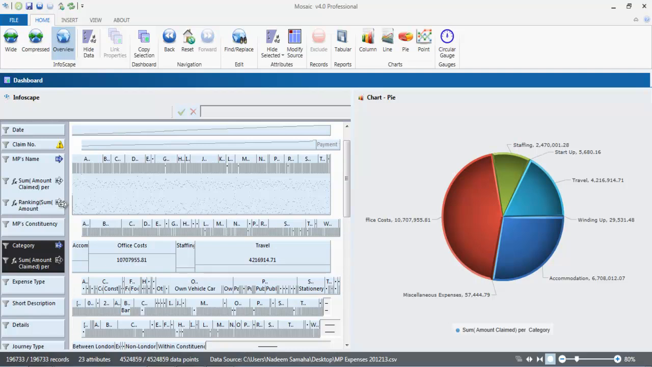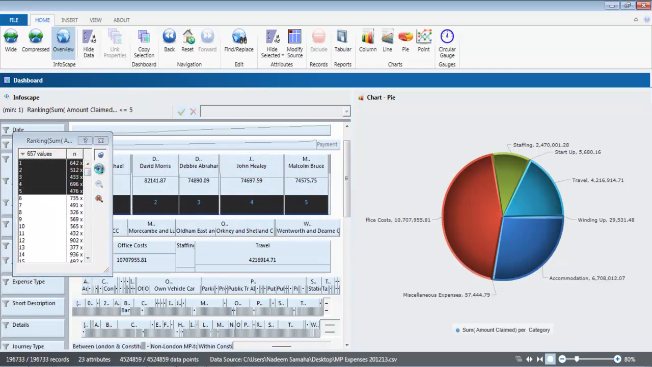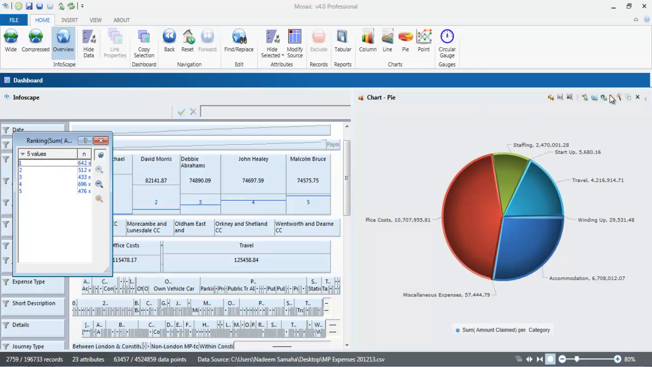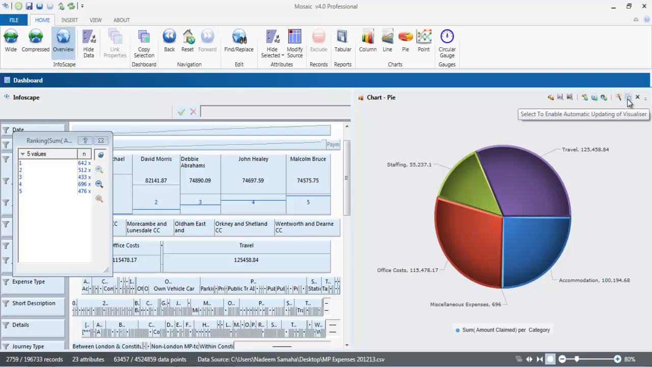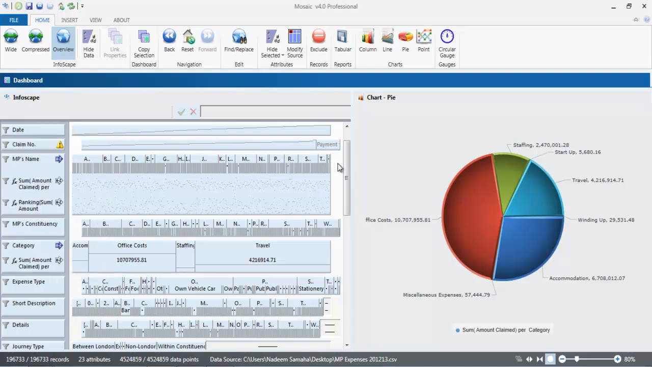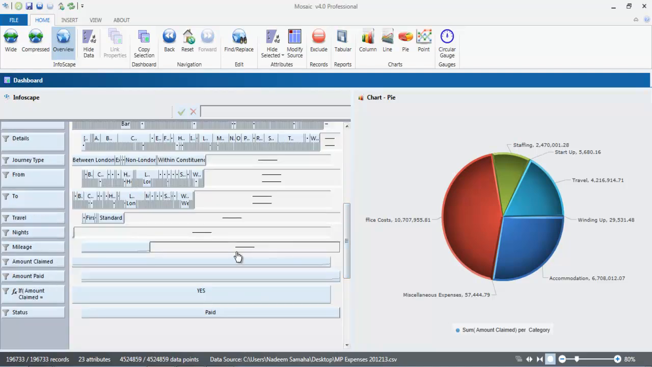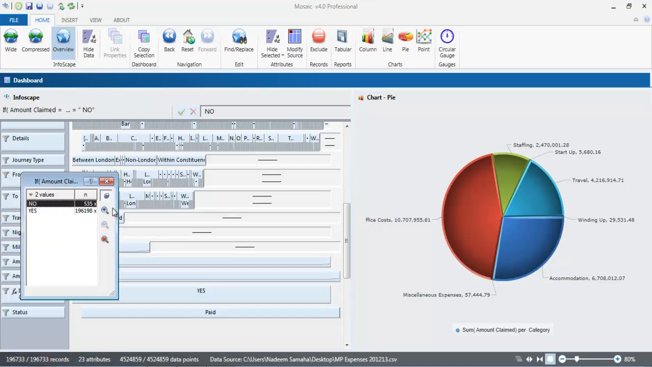Again, if we want to look at that in terms of ranking, we can look at the top 5, and all we have to do here is refresh this chart, or if I toggle this button, now when I zoom in or out, this graph automatically recalculates. So again, I can go anywhere on the Infoscape and start powering my graphical visualizers.